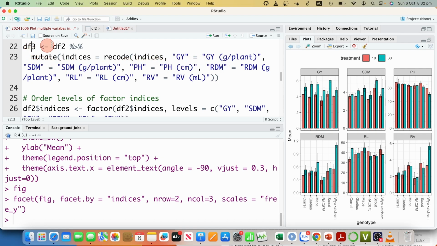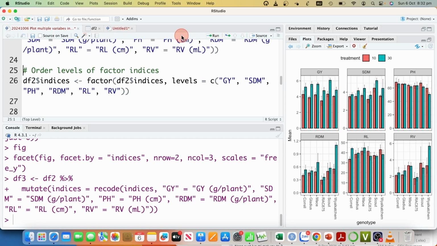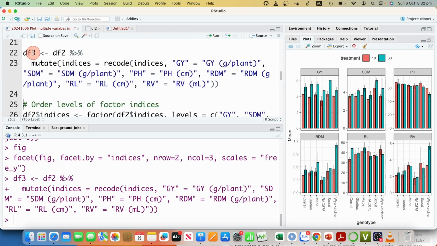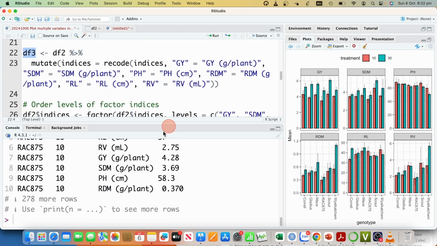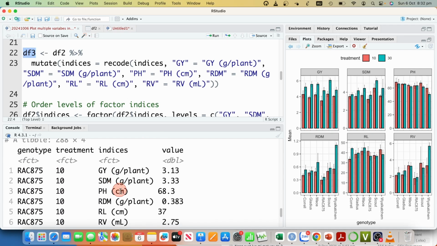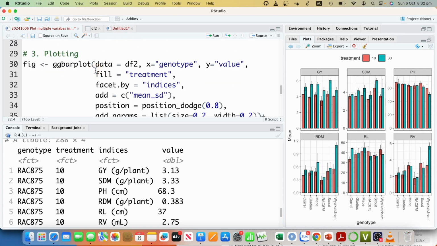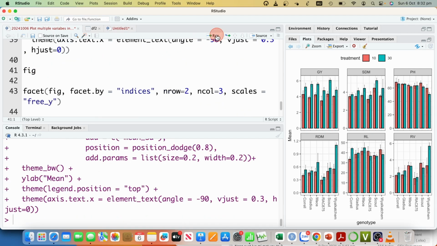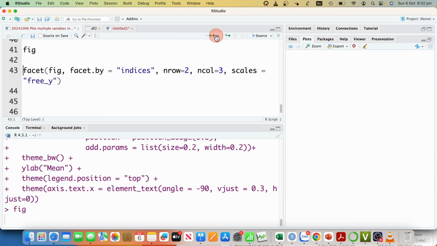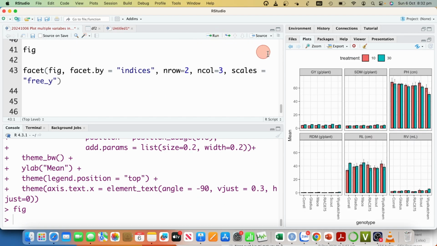We run the code. And we can check. As you can see now, the name of the variable includes a unit. Now we will replace df2 with df3 and we rerun the code. We run it and we can check. Now you can see our data has a unit.